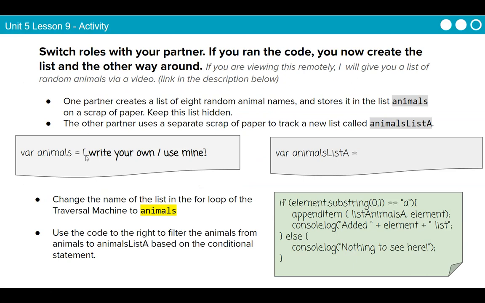All right, then switch roles with your partner. If you ran the code now, create the list, and the other way around. If you're viewing this remotely, again, there's going to be a list of random animals that you can have via a video. Again, I will link that in the description below. So one partner creates a list of 8 random animal names and stores it in the list animals. Keep this list hidden. The other partner uses a separate scrap of paper to track a new list called animalsListA.